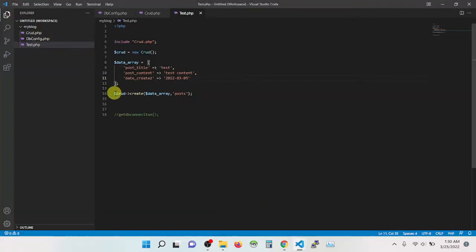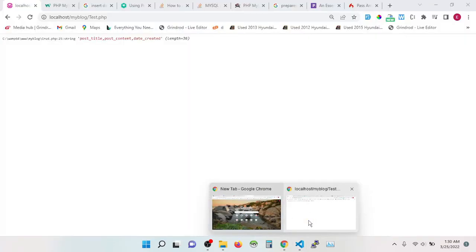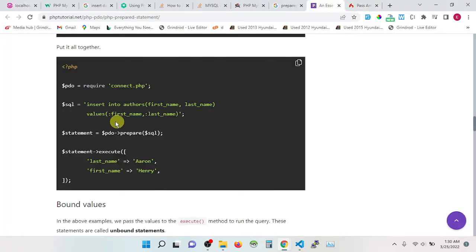So let's just comment this out. Now that we have the columns, let's construct the placeholders for our query. Again, we want to do the same thing, and we just want to prefix the columns with that, I don't know what that's called, it's a semicolon. No, it's not a semicolon, but I don't know what it's called, but we want to prefix the columns with this.